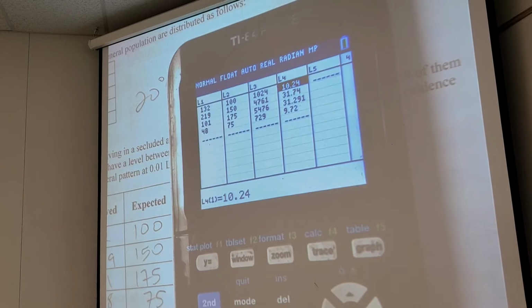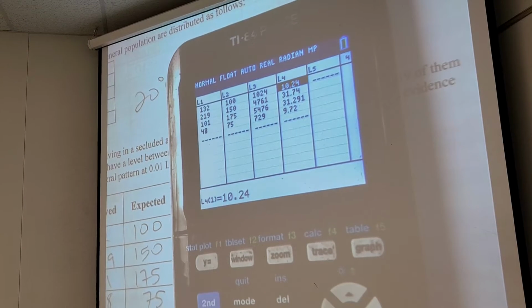All that in your calculator if you don't want to. It's totally up to you. I don't know why you wouldn't, but you don't have to.